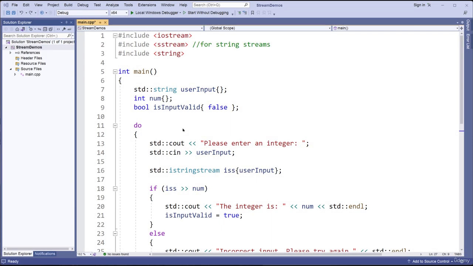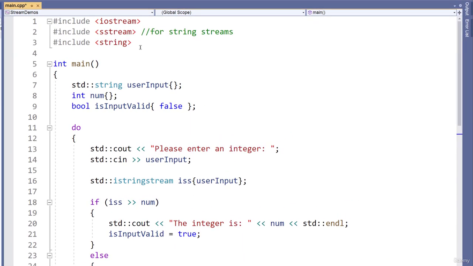One use case for the string streams is user input validation. For this example, I'm including iostream, sstream, and string. Then in the main function, I have some string for user input, some integer to catch a number, because we want to make sure and validate that the user has entered an integer, right? I have some boolean for this. Here's inputValid. I set that to false initially because we have not entered and validated any input yet.